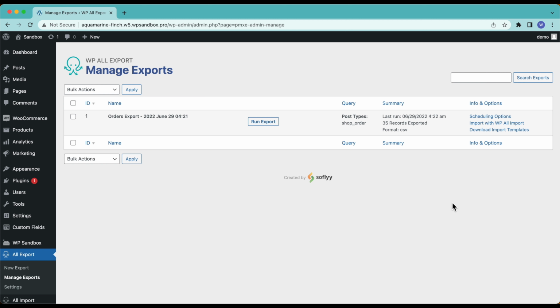So the first step is to go over here to scheduling options. Now this is my WooCommerce order export. I've already set it up. If you check the description below, we have a video on how to set up a WooCommerce order export, so check that out if you're curious. All right, so the first step, we're going to go over here to scheduling options.